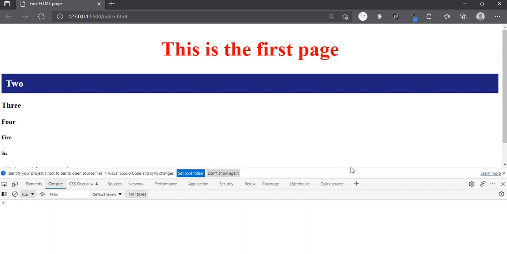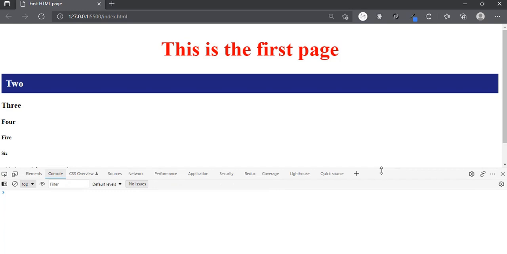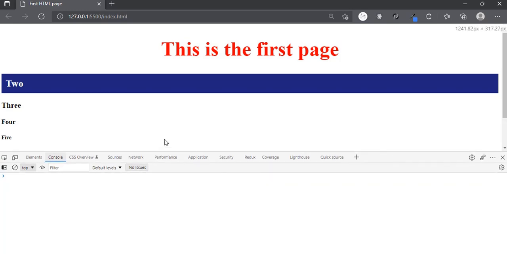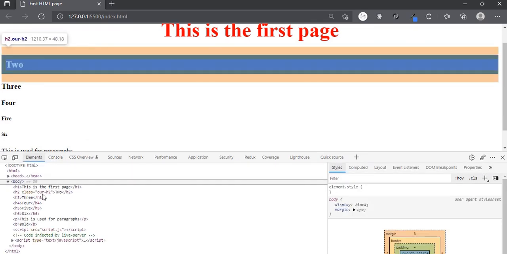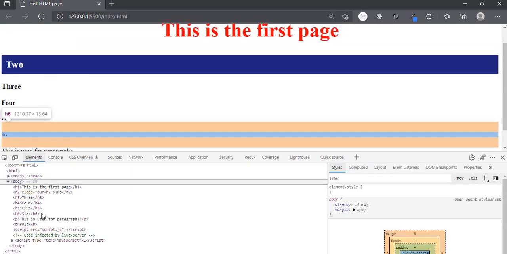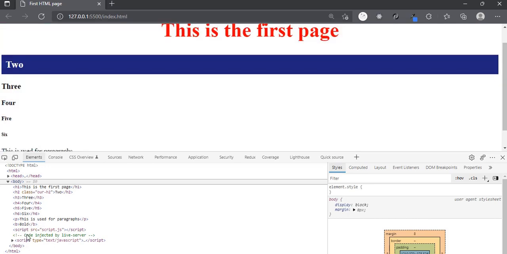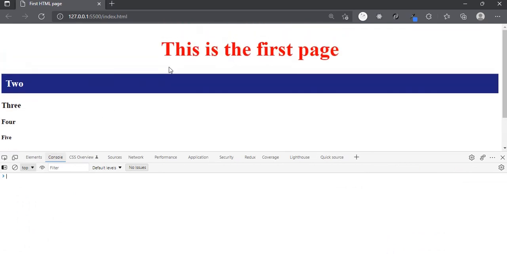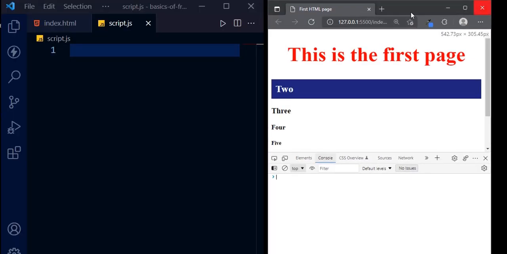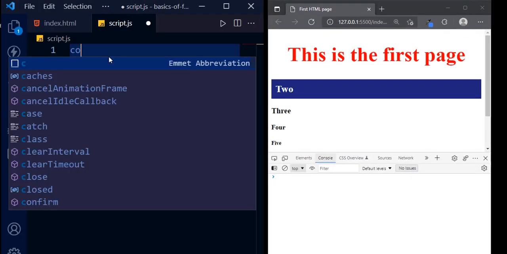Now, when you open it, there are a lot of things here. It might be confusing at first, but it's actually easy to understand what's going on. So there's this console, and there's elements here. Elements tells you everything in your web page. You can see, this is everything in our web page. Now, this console is used to show what's happening or what is wrong with this page.